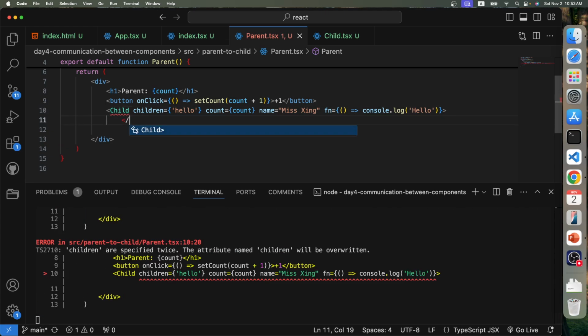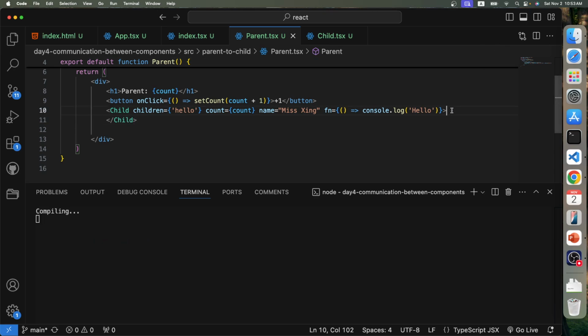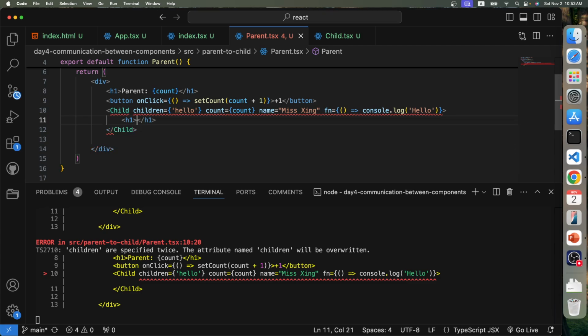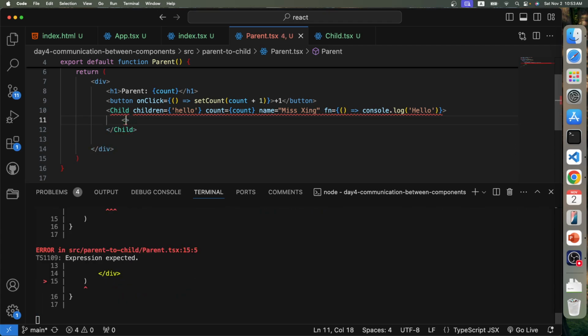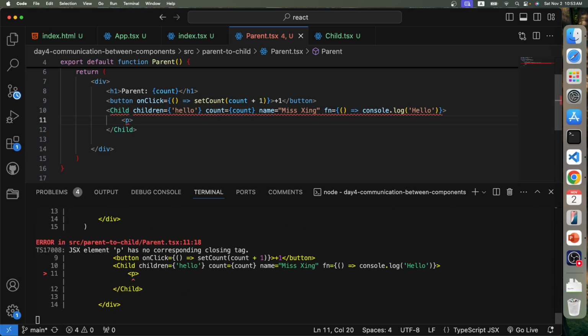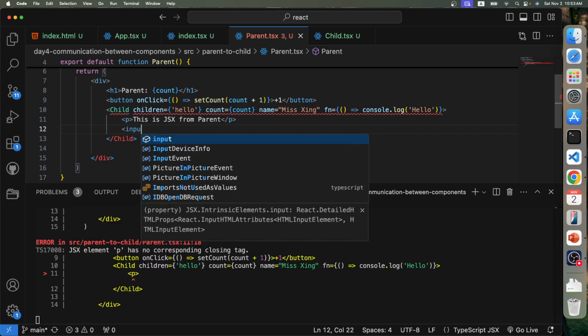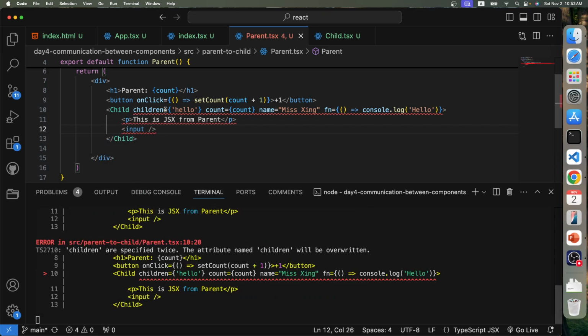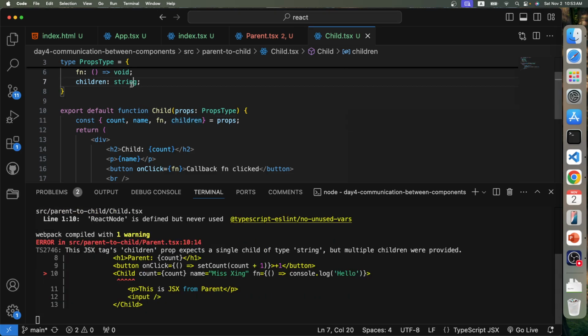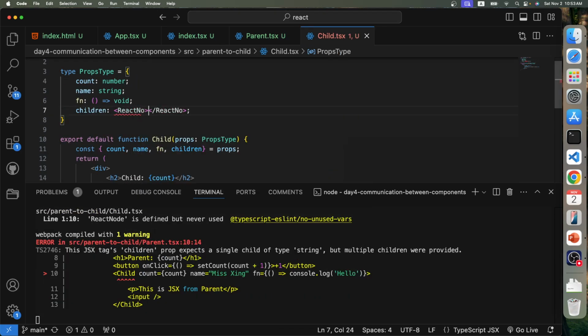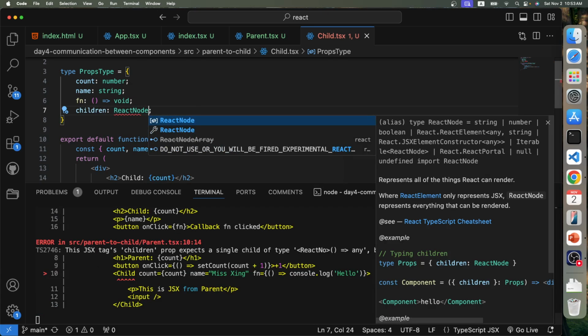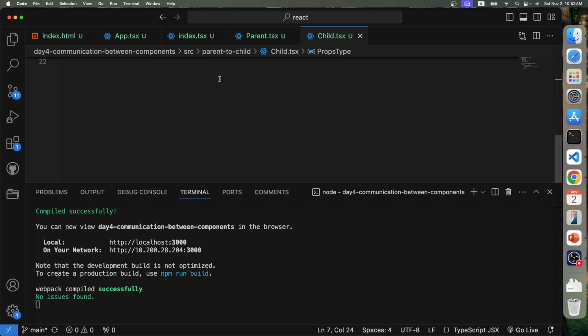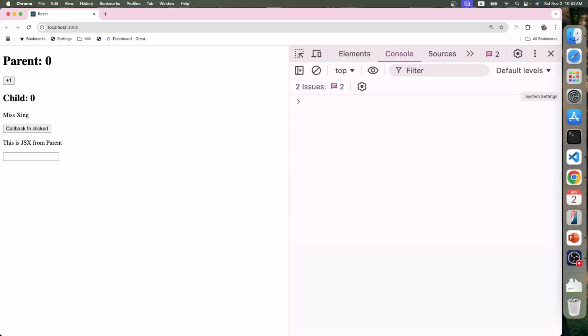Here I will have a children, then h1 and a paragraph. This is JSX from parent. Have a closing tag, and we have the input here, right? Then there's an error, so we're going to remove this part. If you don't have children, you can use it, but if you already have one, then you cannot. ReactNode. So everything should be fine. Let's see. Okay, so it works.